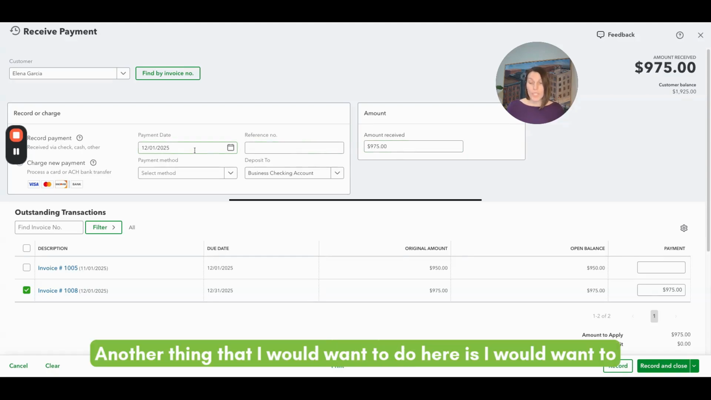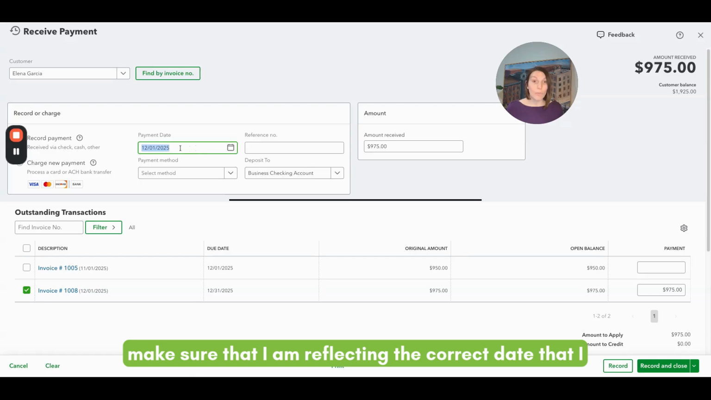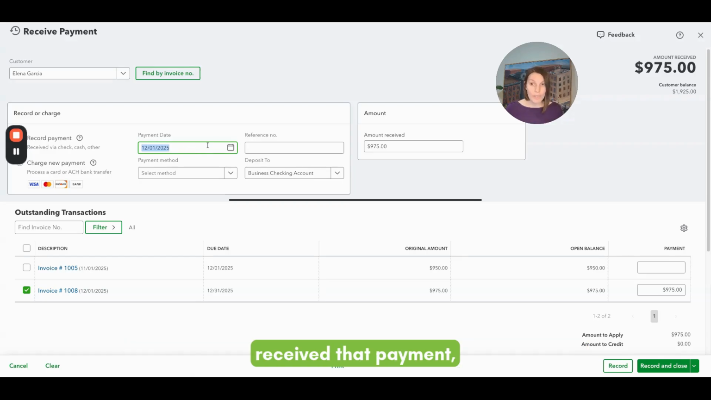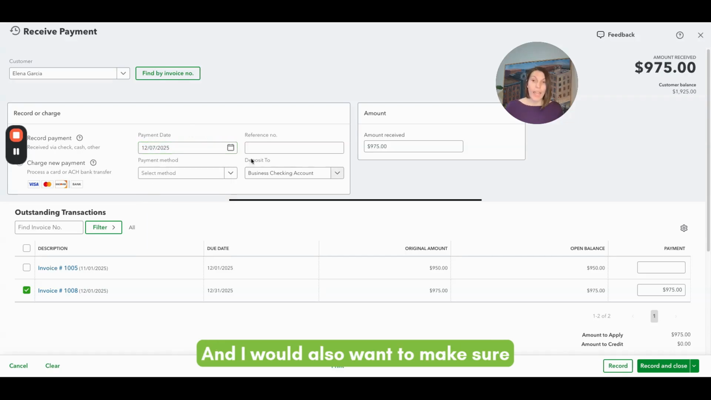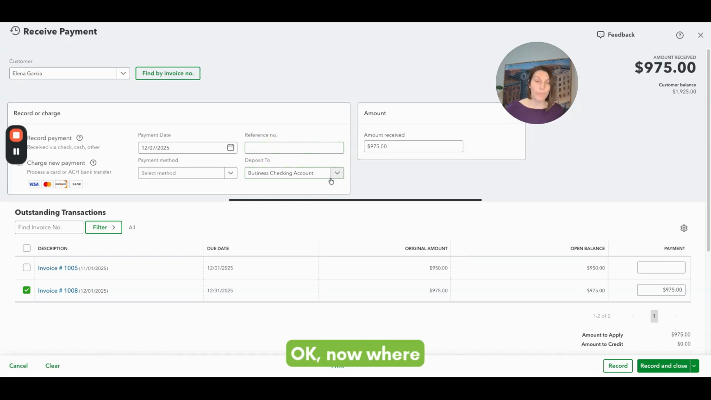Another thing that I would want to do here is I would want to make sure that I am reflecting the correct date that I received that payment, which was the 7th of December. And I would also want to make sure that it is being deposited into the correct account, okay?